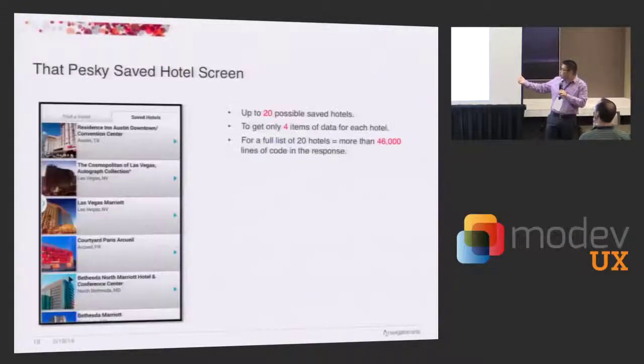So go to the next slide. Let's go back to the saved hotels. In this saved hotels feature, a user can save up to 20 possible hotels with 4 pieces of data: the photo, the property name, the city, and the state. What's returning back for those properties is 46,000 lines of code. That's a huge thing for just that little pretty list over there. It's 46,000 lines of code that your front-end developers have to sift through.